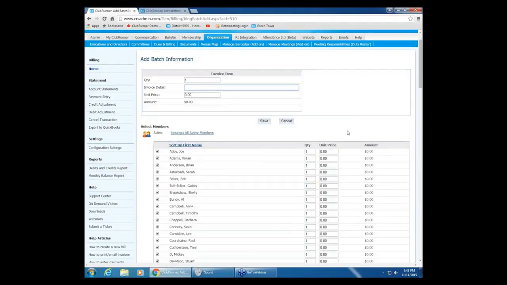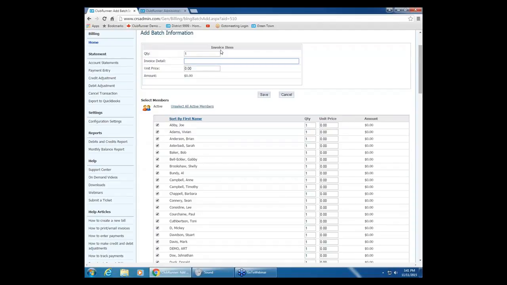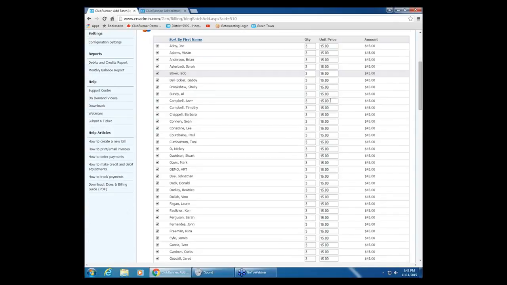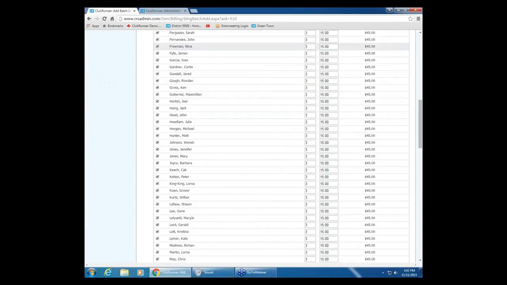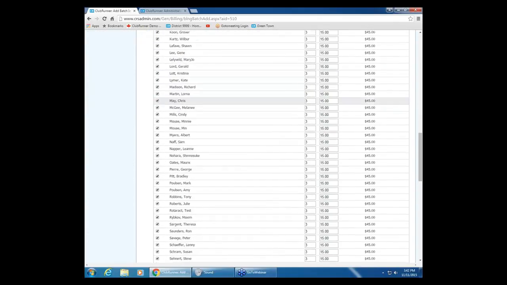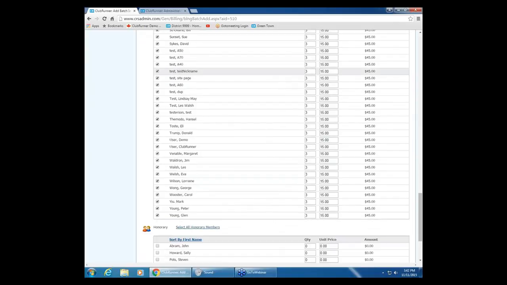As you can see, everybody is selected. This is a quarter, so it should be 3. We're going to do lunches, and let's just say the unit price per lunch is $15. So you can see we have 3 invoices at $15 each, and the line type is lunches. All of our active members are now going to get invoiced on a line item for $45 for 3 lunches at $15.